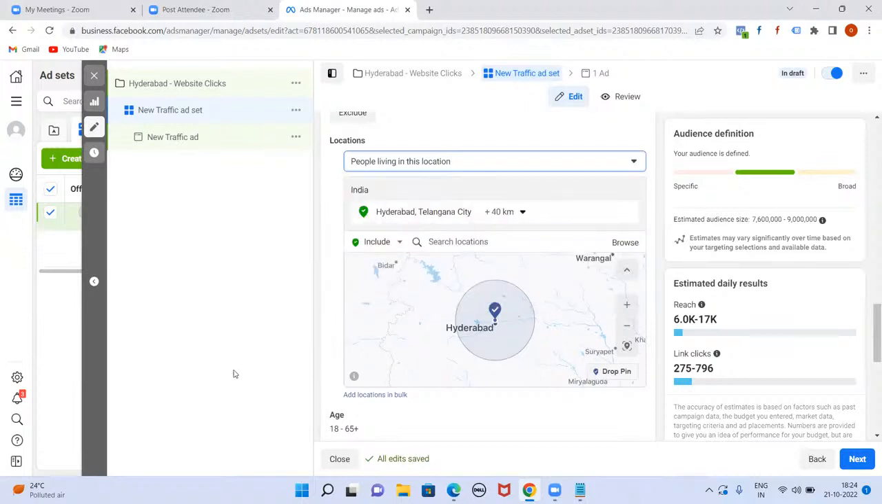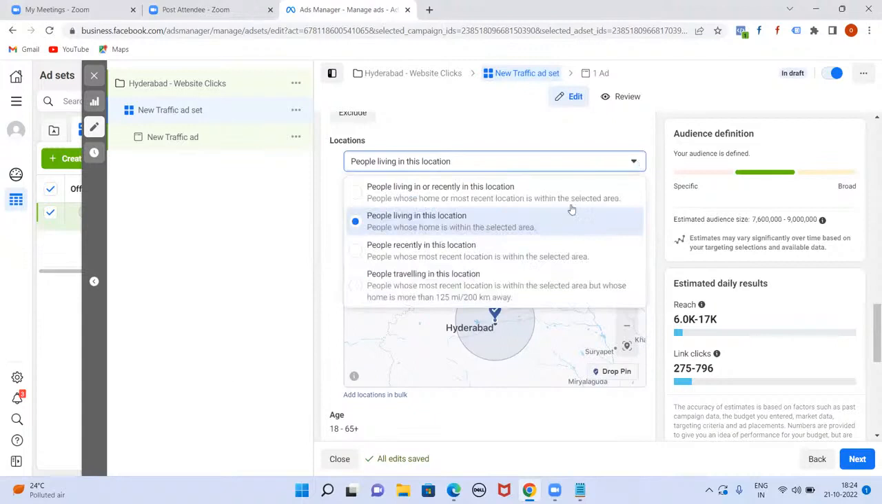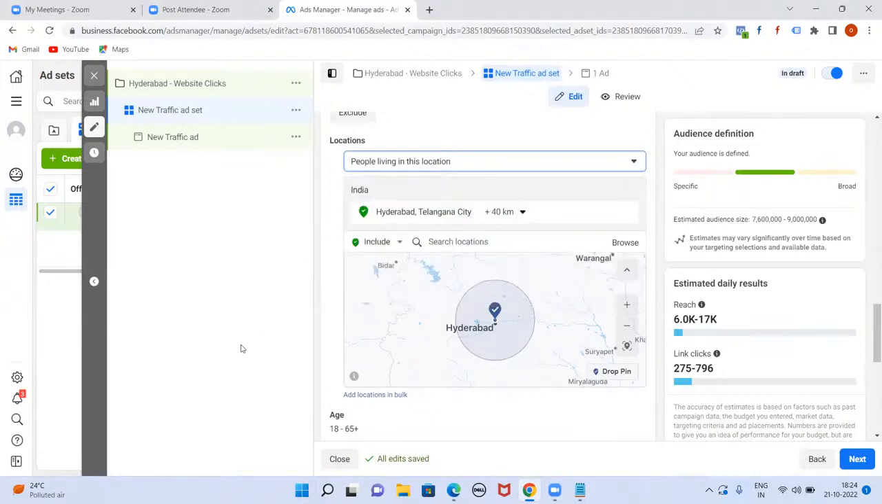Tourism ads are very good actually. Like you've been to Dubai. Then what Dubai people select is people traveling in this location and show all the ads. That's much better actually. But especially for this kind of education and all, this is the best option: people living in this location. Remember this. Location is done.